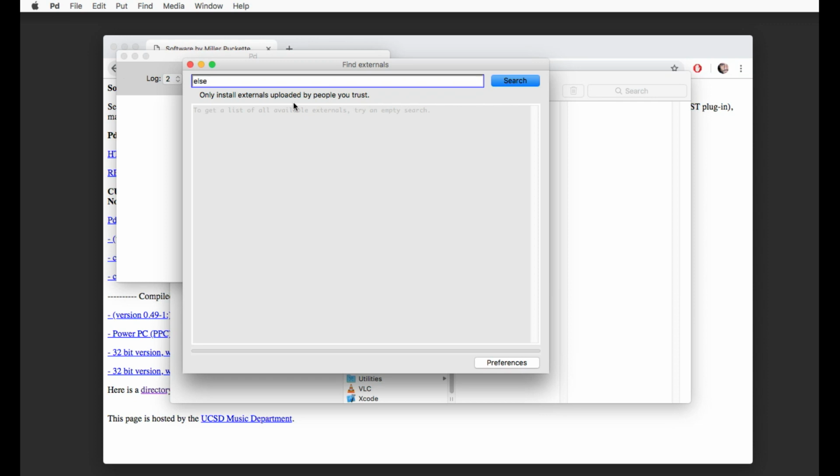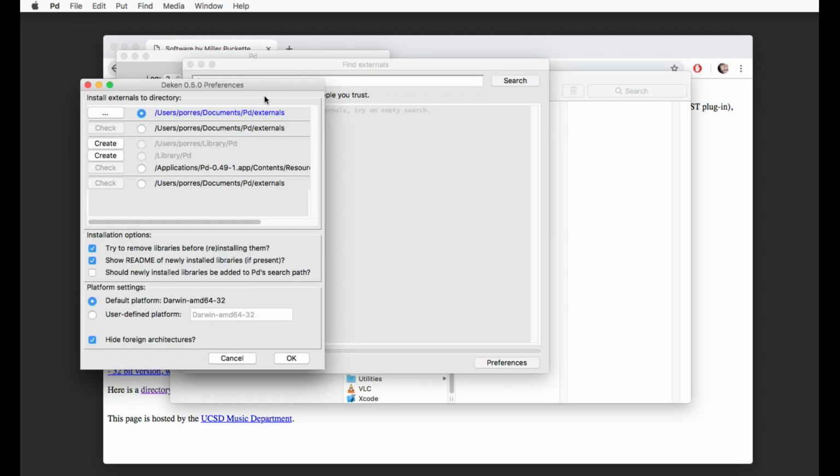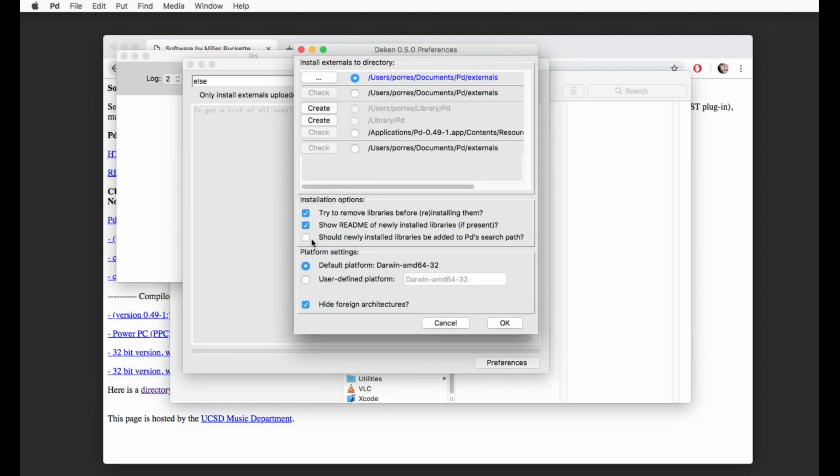Okay. One thing you could do first is just check here the preferences. Something that I could suggest you to do is check this box here: should newly installed libraries be added to the PD search path? If you go like this, it will ask you every time you download one if you want to add it or not. If you go like this with the checkbox, it will certainly add it for you, and this will not do anything. You just have to do it manually. I'll just go like this and let's see how it goes.